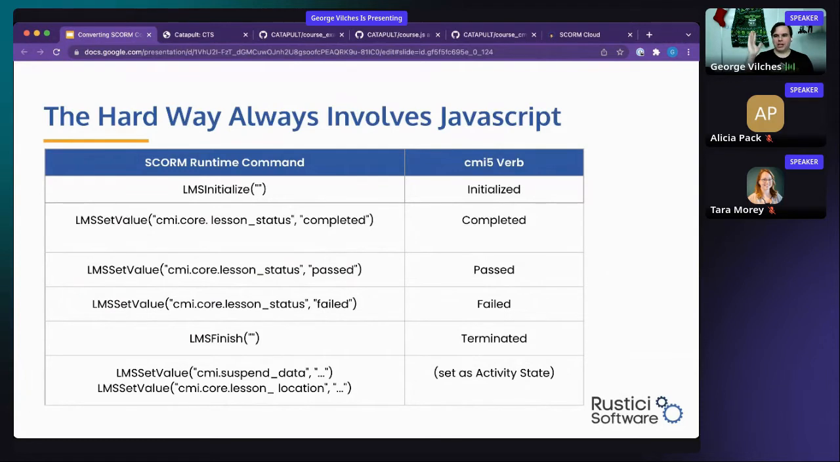These are some of the most common SCORM 1.2 commands that you'll find, and you'll need to convert to cmi5 calls. There's the session containers. That's your initialize and finish, also called terminate. This brackets the runtime lifecycle of a course. There's completion, there's success state, which map to the statements with these specific verbs. And there's bookmarks, which map to activity states.